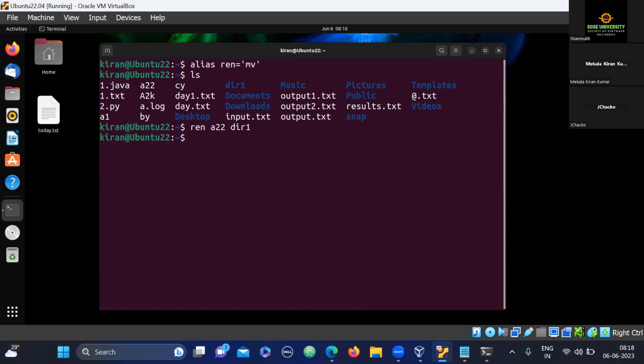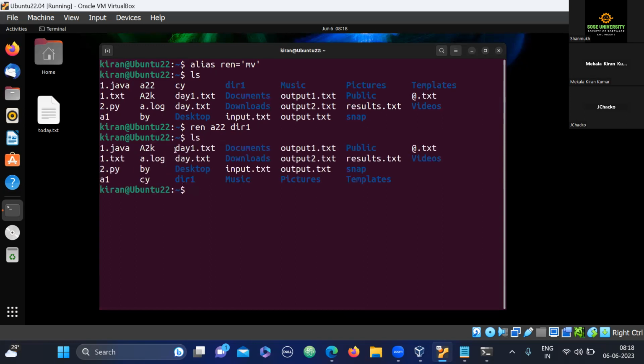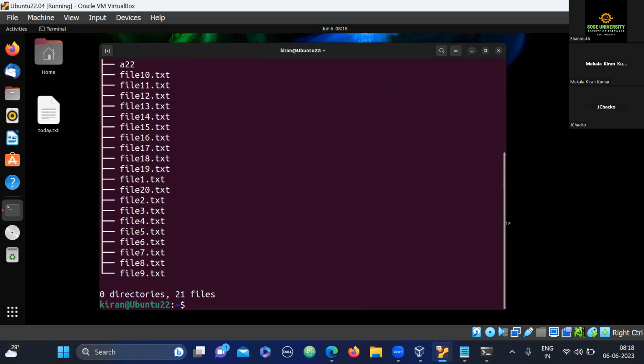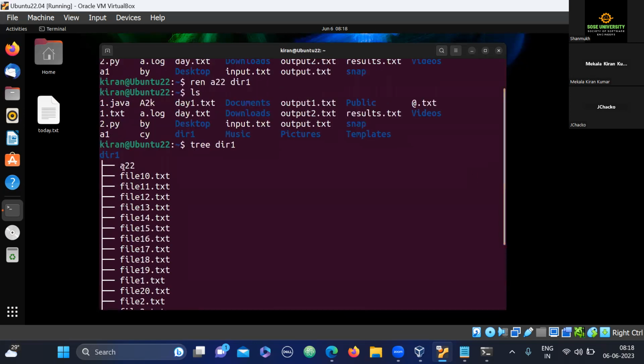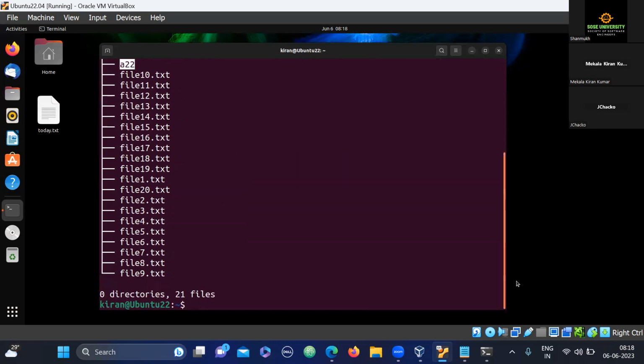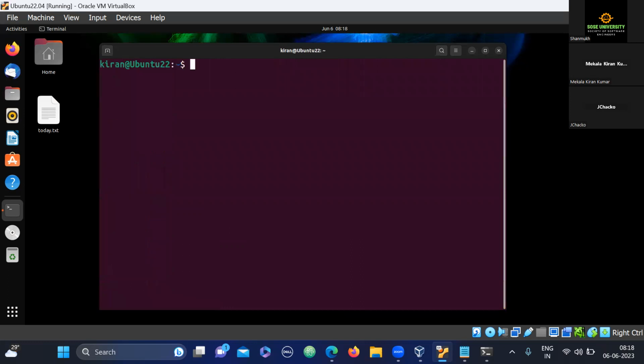I'll just press enter. Now if you give ls, a22 is not present. Instead of opening, I will say dir1, and directly see, the a22 file is present here. Okay, that is how you can rename. If you want to remove it, just use unalias and then the previous name we used, REN. Simple like that, you can remove it and you can move. Even Windows commands you will be using, right? You can do like that as well.